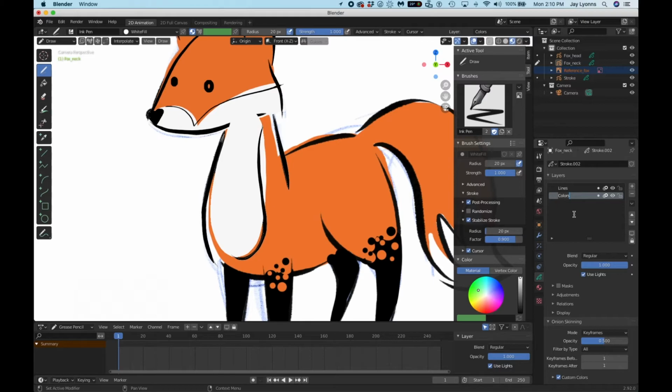Now, don't be afraid to do this as many times as you need. Recreate your stroke. You can delete it if you don't want it. Now I'm renaming that layer. I'm going to create a new layer, and this new layer is going to be the fur for my character.